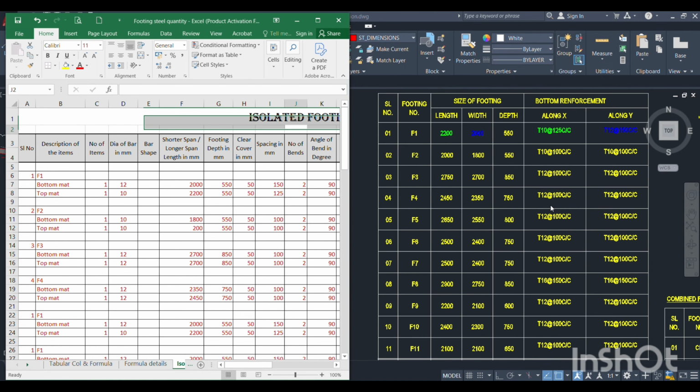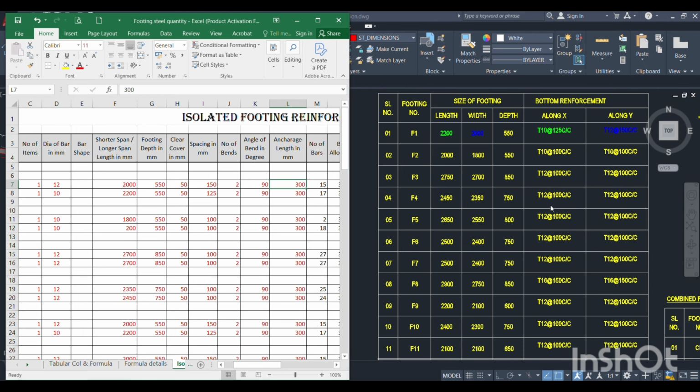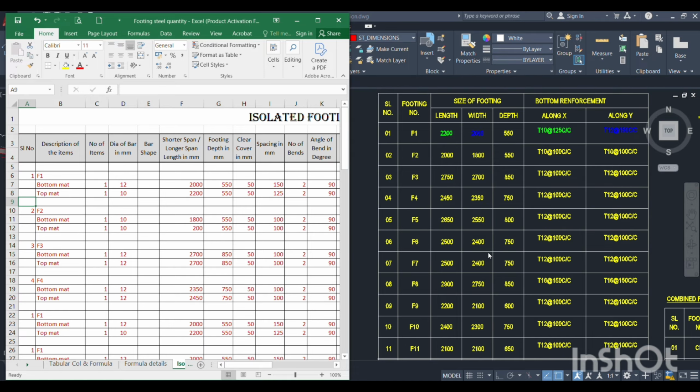So the rest all are the same. The number of bends is two, the angle of bend is 90 degrees, and the anchorage length is 300. This is common for all the footings.